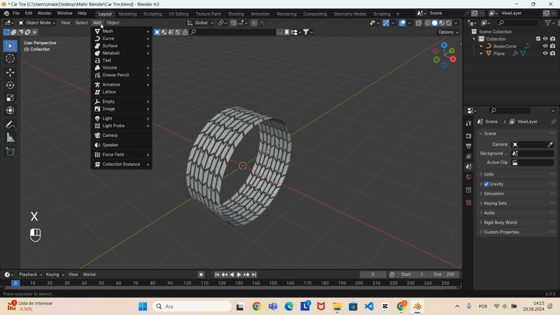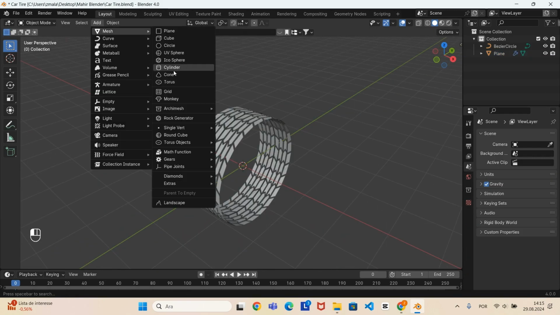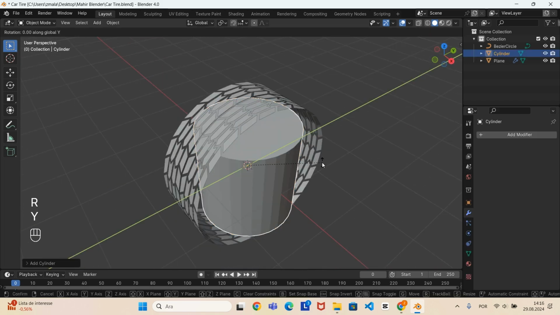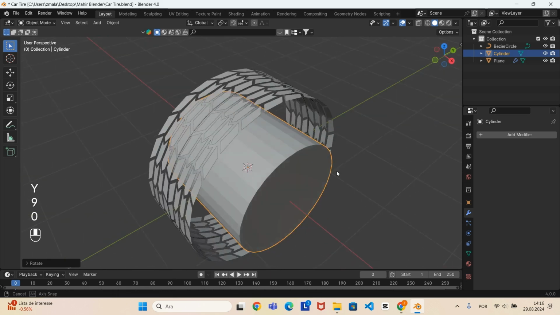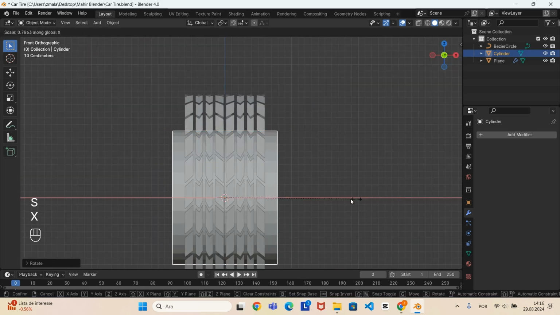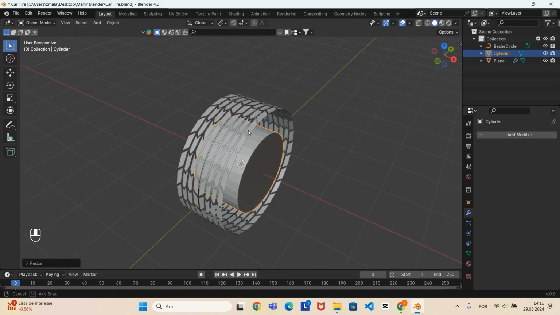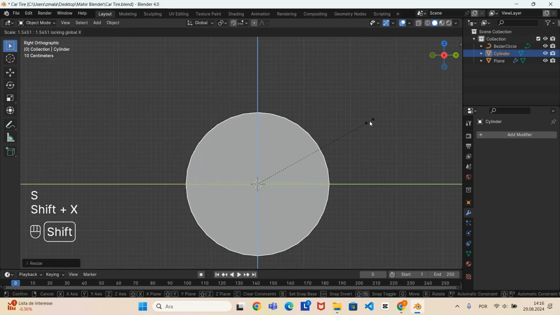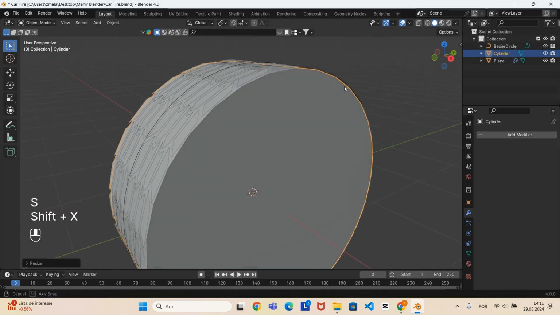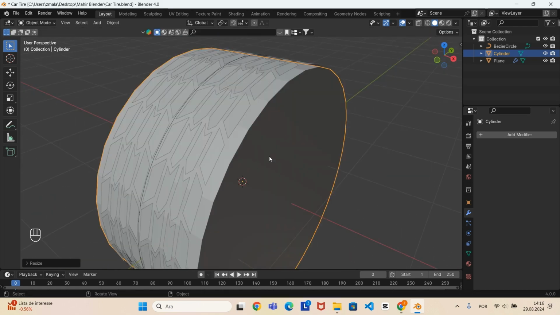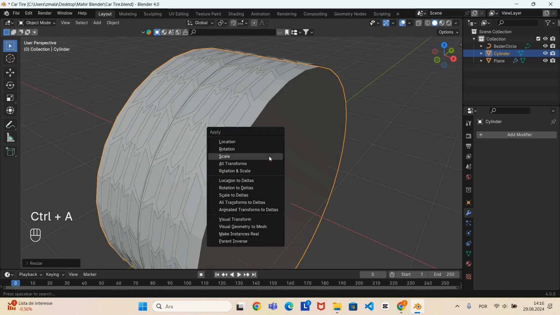this. So after that, add a cylinder, then rotate it at the y-axis 90 degrees, then scale it at the x-axis, then cover this area. Scale it like this. So after that, hold Ctrl, then click A, then apply the scale.